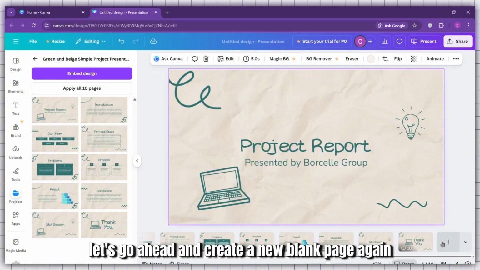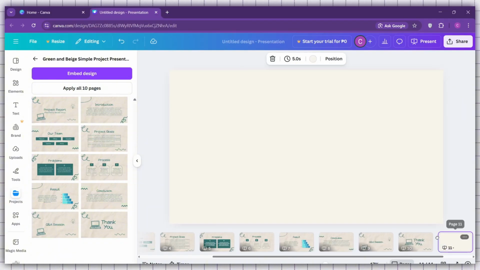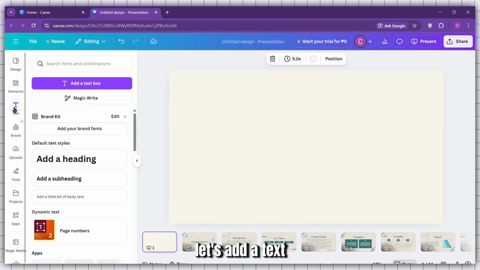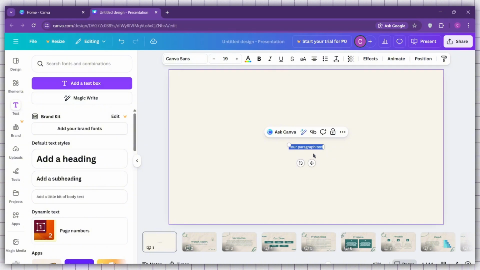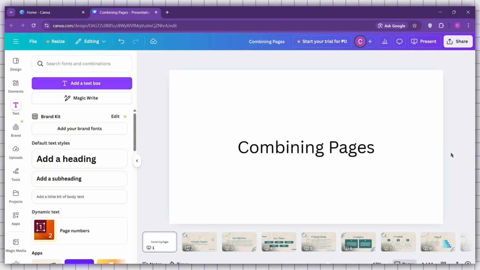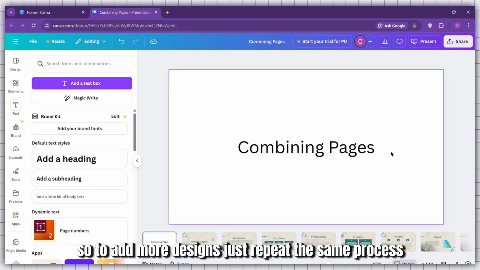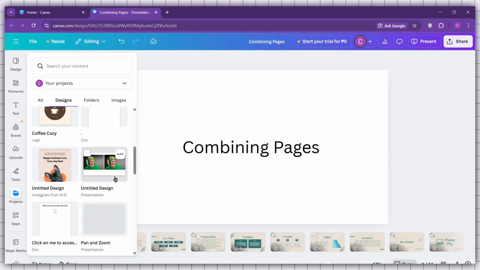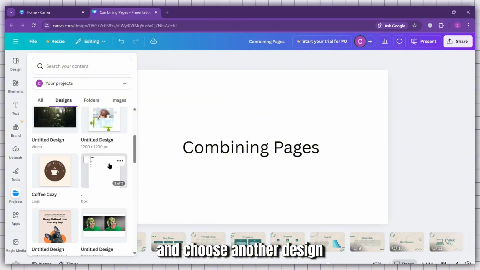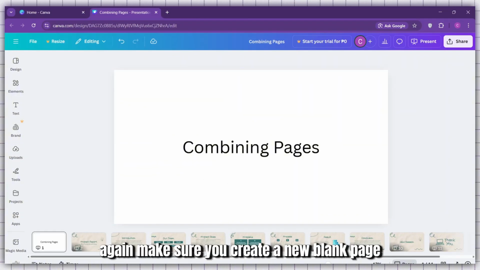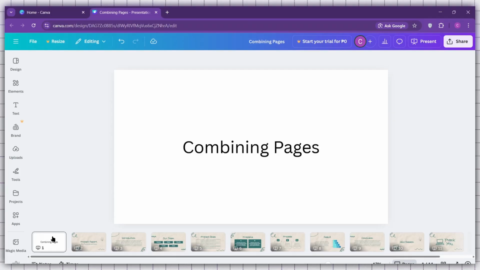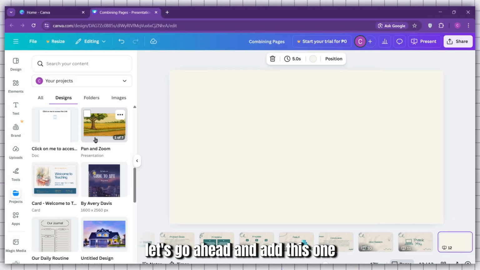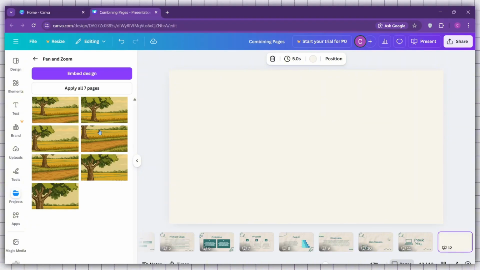Let's go ahead and create a new blank page again and put this in front. Let's add a text. There we go. So to add more designs, just repeat the same process. Go back to Projects and choose another design. Again, make sure you create a new blank page on the start and at the end. Let's go ahead and add this one.